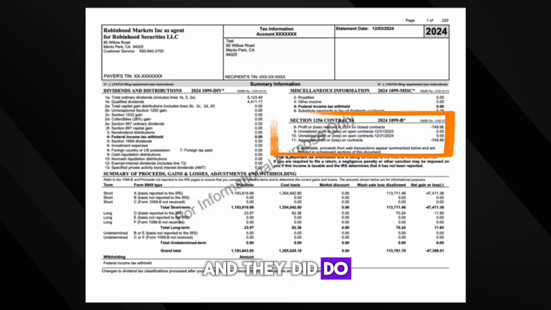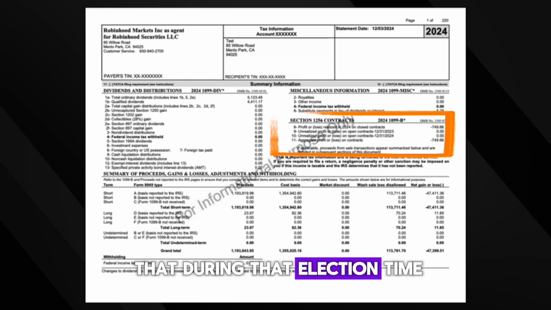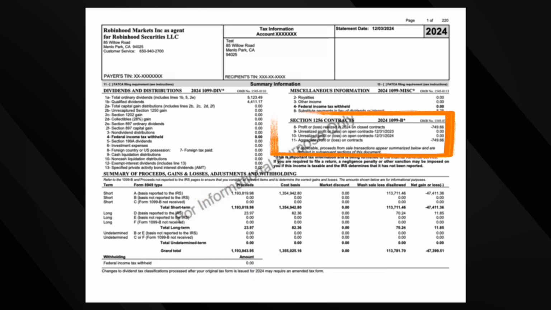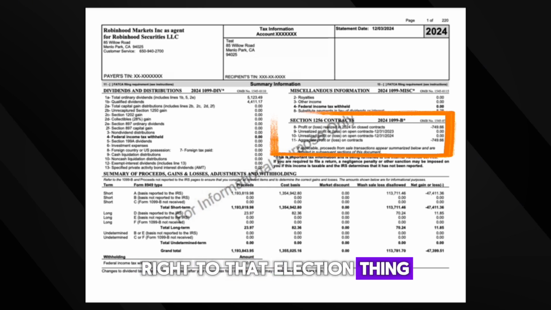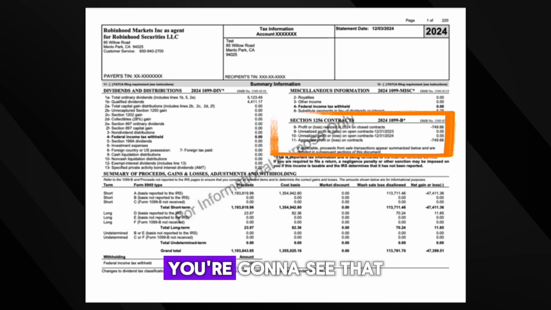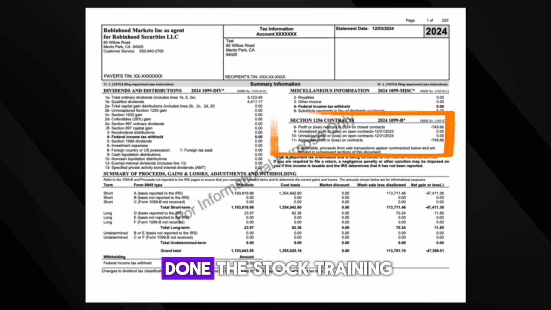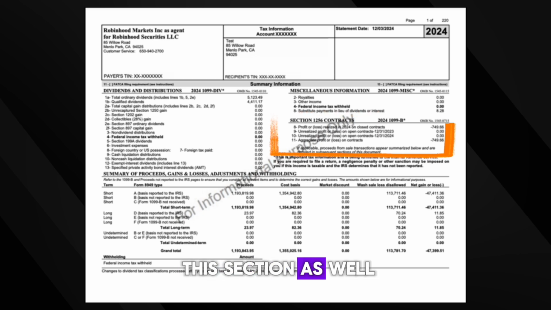And they did do one event contract. So if you did the event contract during that election time, the Trump election thing they announced, you're going to see that here, right? Other than that, for your normal stock trading, if you have just done stock trading, you are not going to see anything here, so you can ignore this section as well.